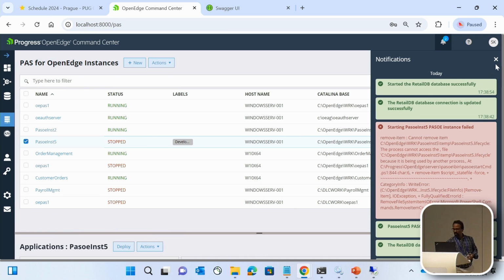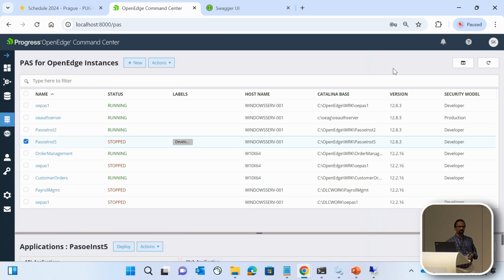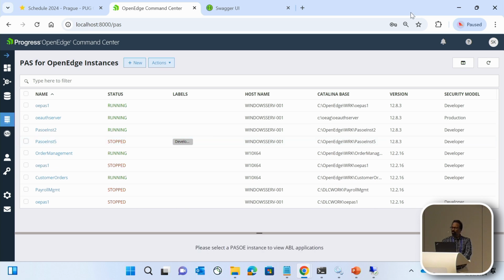Even I don't know. I think on one of the systems I have some issues with the PASOE server. I think whenever I clean up the logs folder and then start again from OECC, it starts. We were reviewing this. But the notifications will provide you all that information, right?